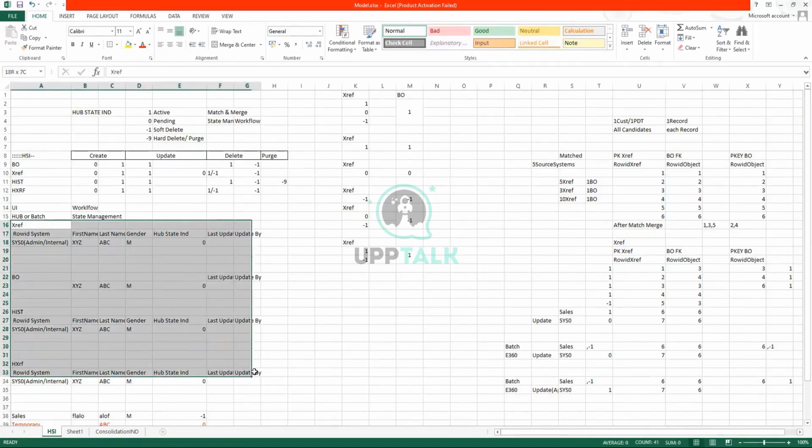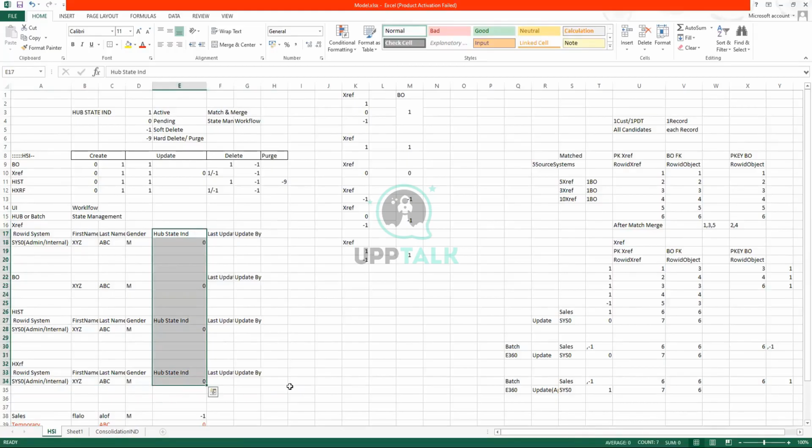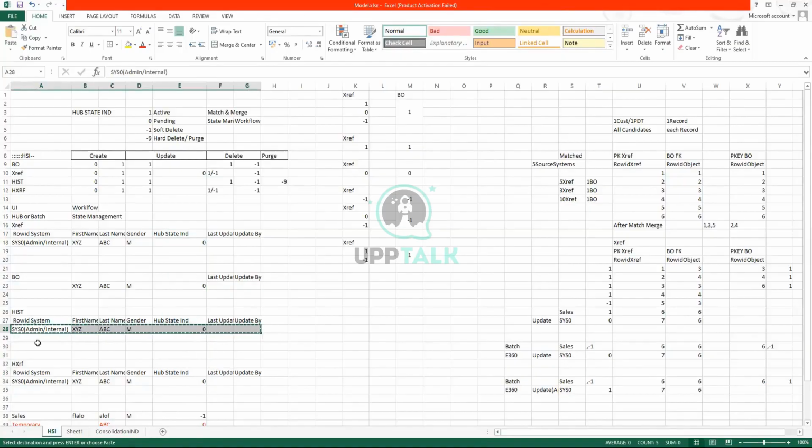Currently, we are talking about workflow related. When the record is created using workflow, it will be created using the internal source system. And you'll see a hub state indicator of 0 until the record is approved by the approver. Once the approval is done, this record will be created once more with a hub state indicator of 1.